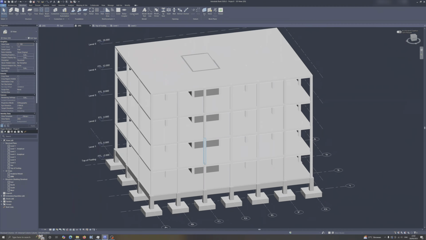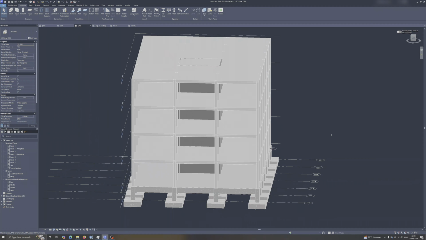So that's pretty much the basics on how to draw in a steel structure in Autodesk Revit 2026.